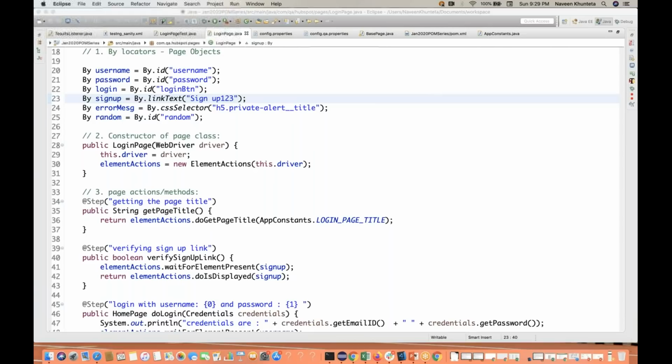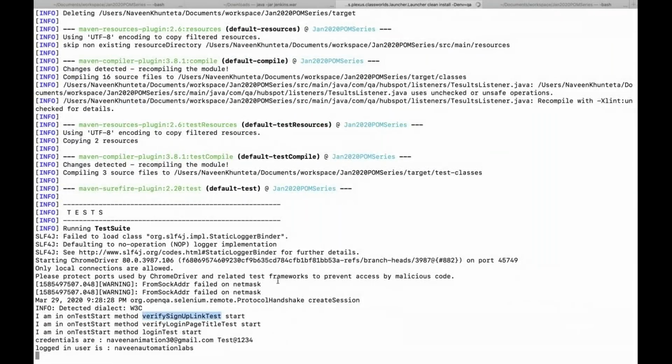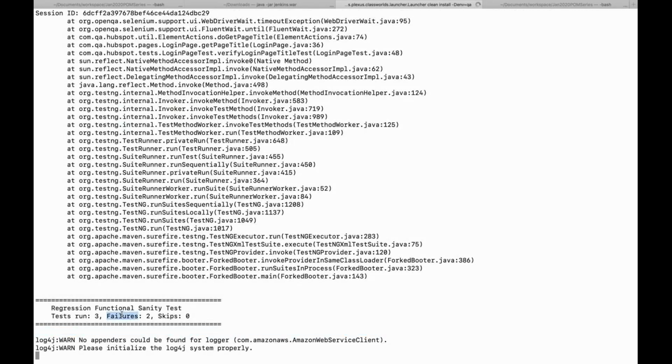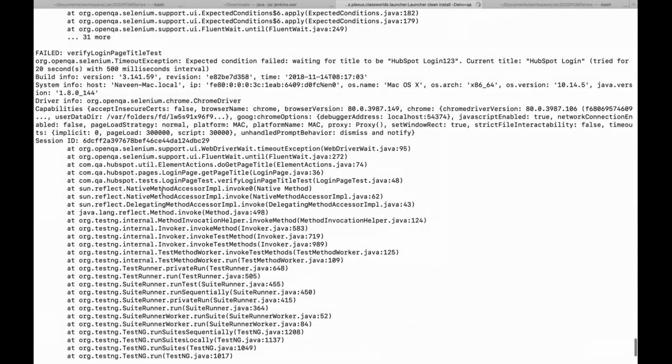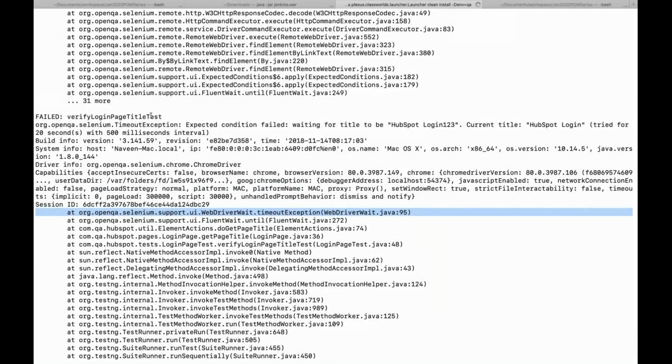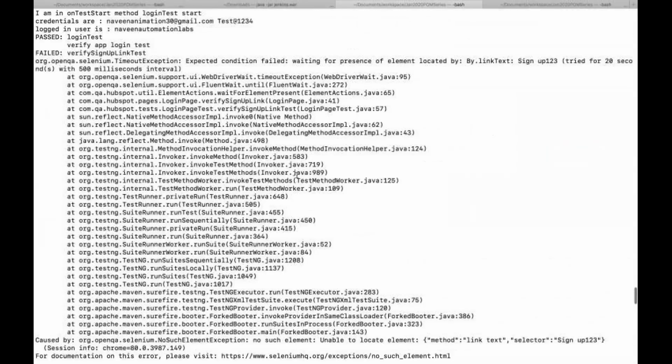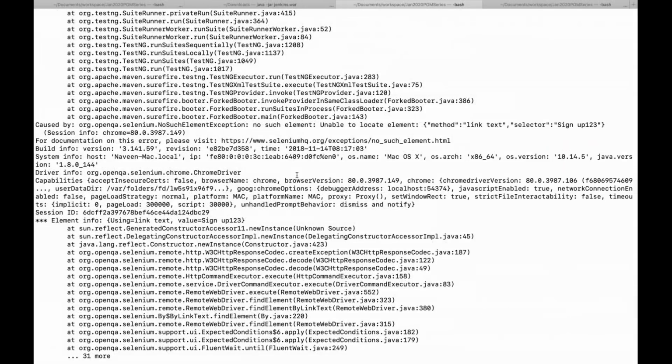The third test case is the login one, and then we will see the final report. You can see that out of three, two test cases got failed. Some exception is coming, a WebDriver timeout exception, because we could not find that particular element, and the login page title also failed. We were looking for HubSpot login, but found something else, HubSpot login 123. So there is a title mismatch, and the element is also a mismatch.